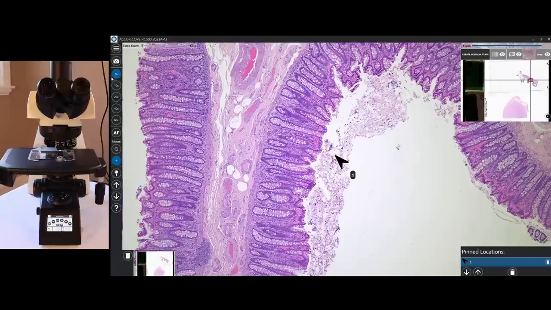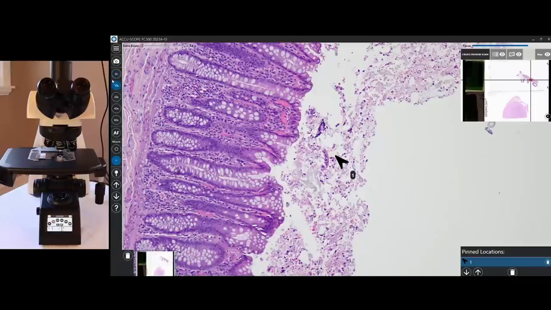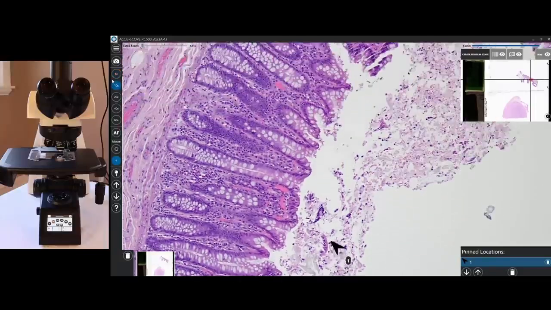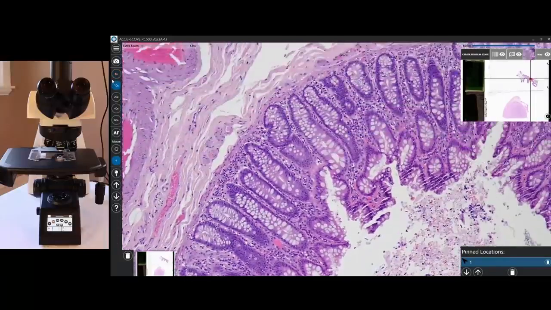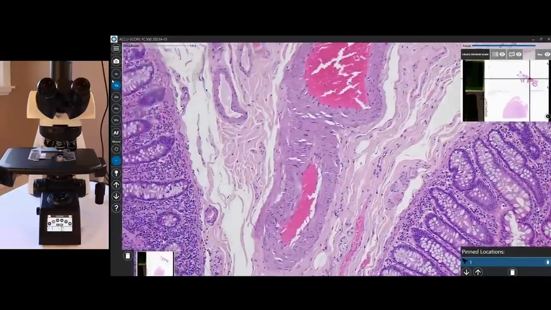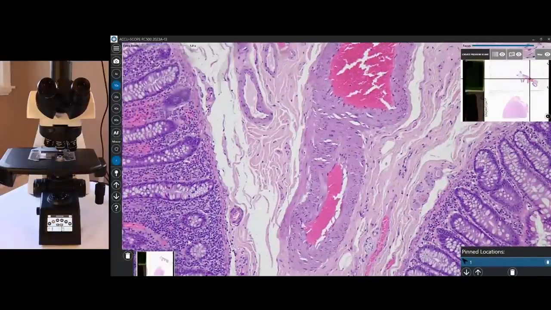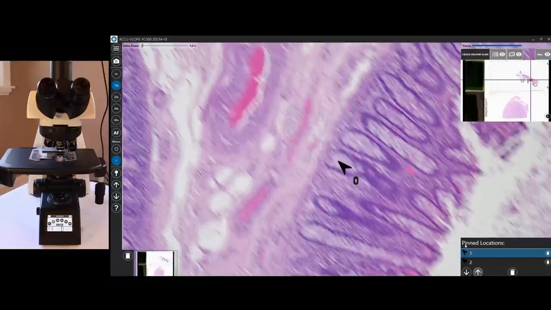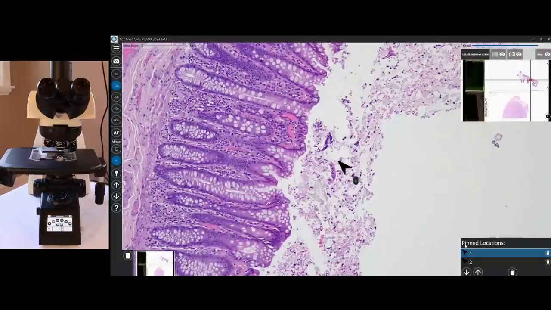Maybe we want to go up to 10x, simply doing that by clicking on our 10x or using a shortcut on the hotkeys. We go to 10x, we continue panning around. Okay, we move over, and let's say we identified a second area we wanted to mark. We just right click and we name that area 2. And now because I have my pin locations, I can easily go back and forth between those two locations if I wanted to get a consult of an area of interest. So that's showing our pinned location feature.